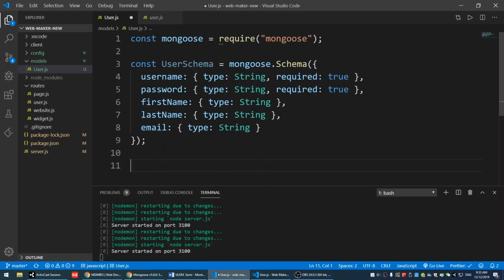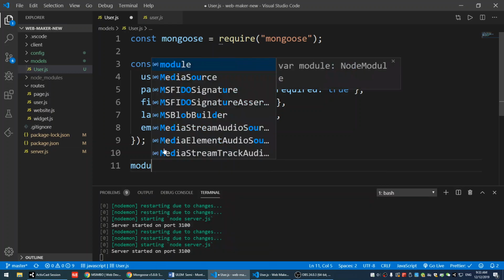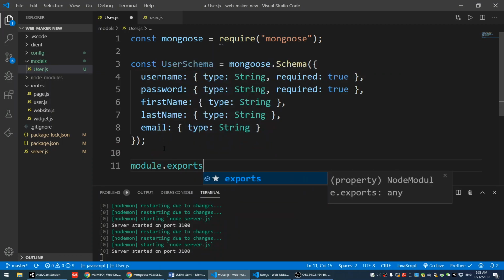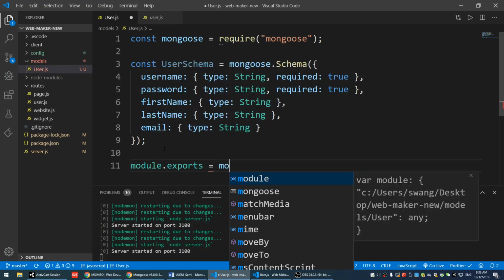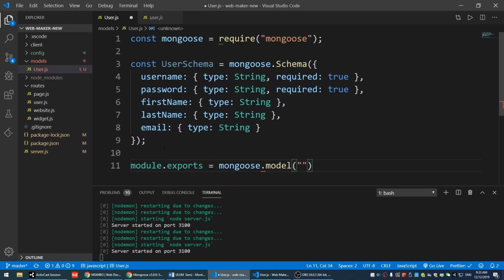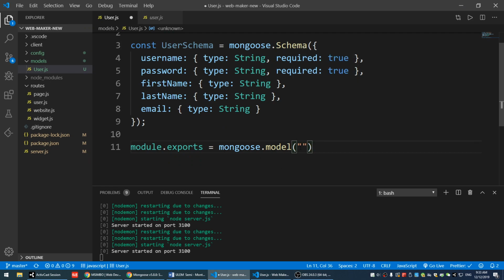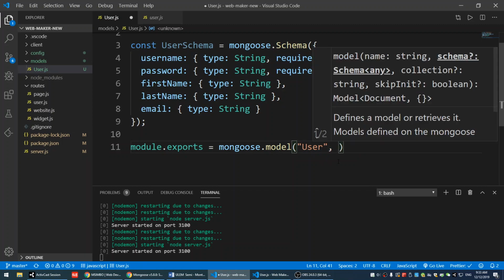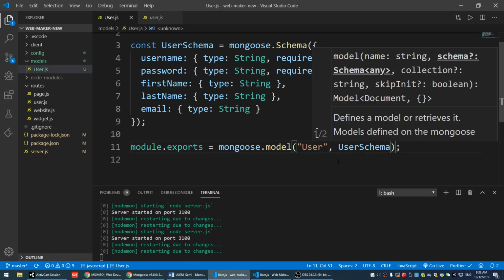And the last thing to do is just export this schema. So we're going to say module.exports. We're going to export mongoose.model. And for model, first you give it the name. What's the name of the model you want to give? I'm going to call it User, capitalized. And then the schema's name, userSchema.